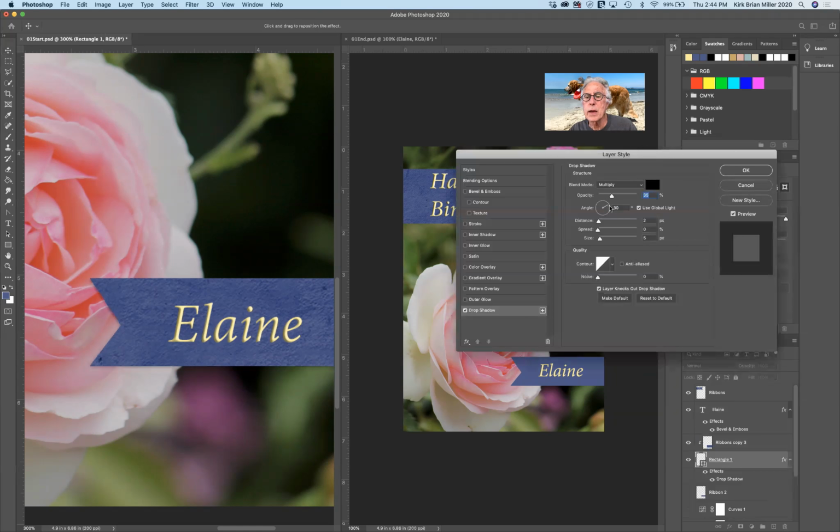And let's look at the angle here. I'm going to go like so. And let's adjust the opacity. Let's adjust the distance. There you go. So now notice that I'm adding a drop shadow here. And again, this would be an effect that I could apply.